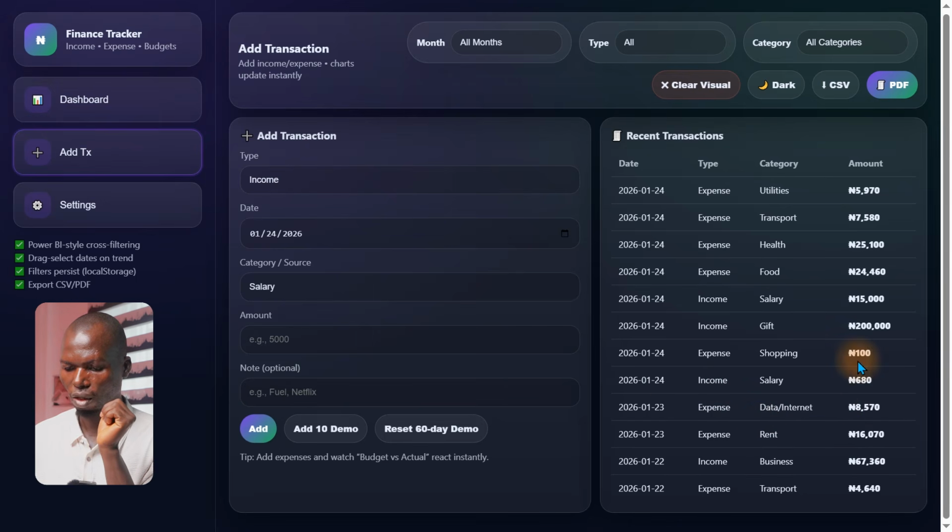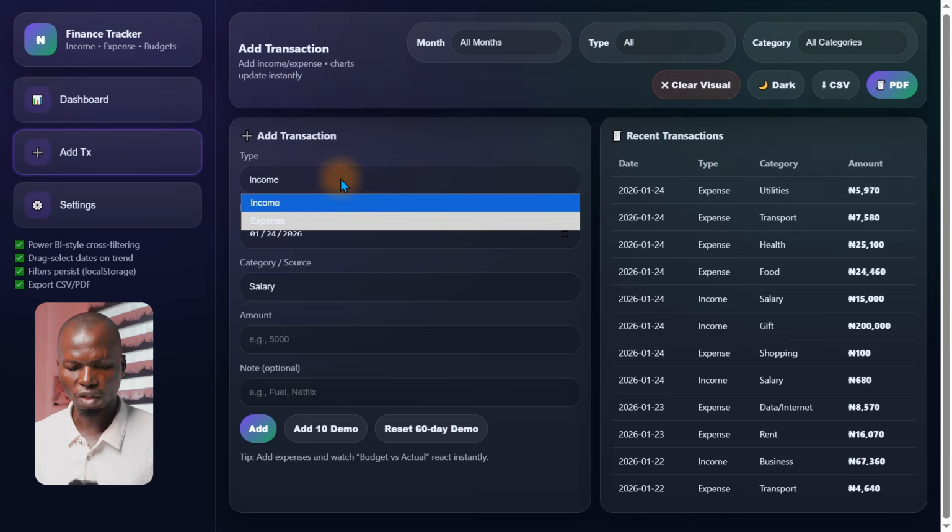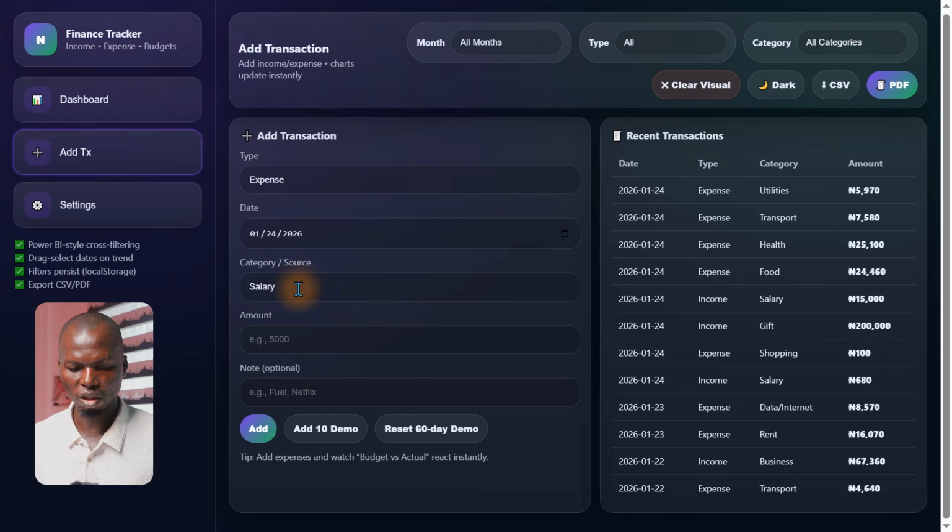Here's what it is. Now, if we want to go ahead and do expenses, the expense right now should be maybe shopping. Then, how much is it? Maybe just $30. Add it up. Now, here we go. We have $30 right in here.